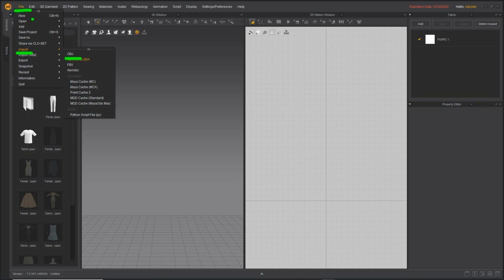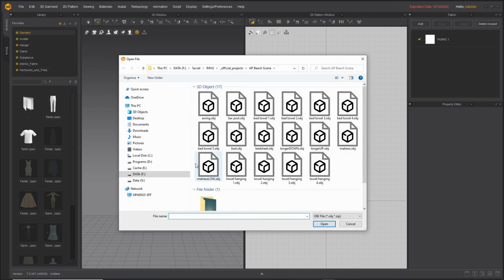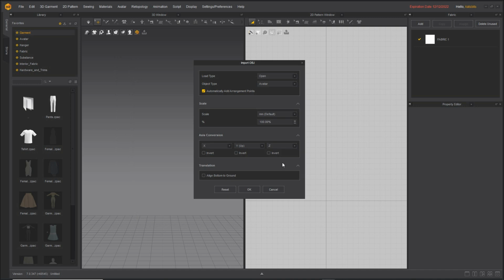So we're just going to do exactly the same thing as we would do with an avatar and bring in the object that we're going to use for our clothing template. So Lounger, Open. We'll get the import dialog as always.